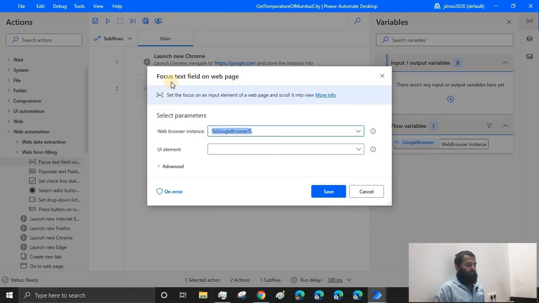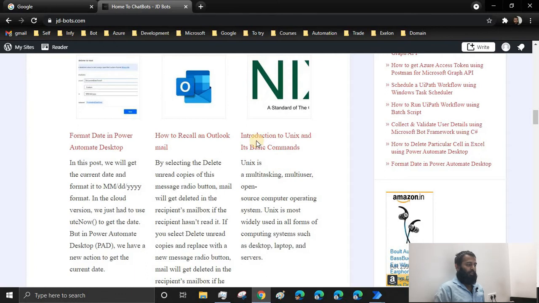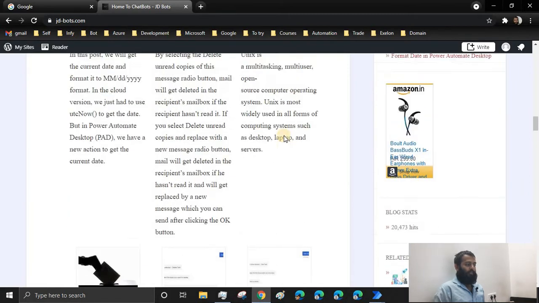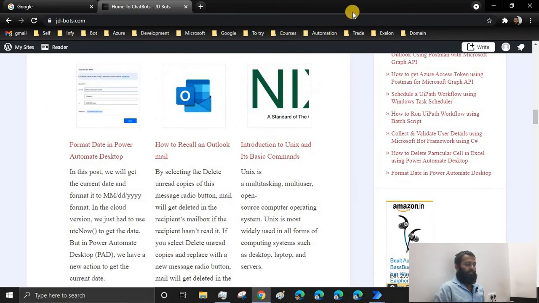When you use Focus text field on web page, you define the web element. Suppose I define it as Introduction to Unix. It will scroll down and stay here in this view. It will not go up and down. So after focusing, you can click.